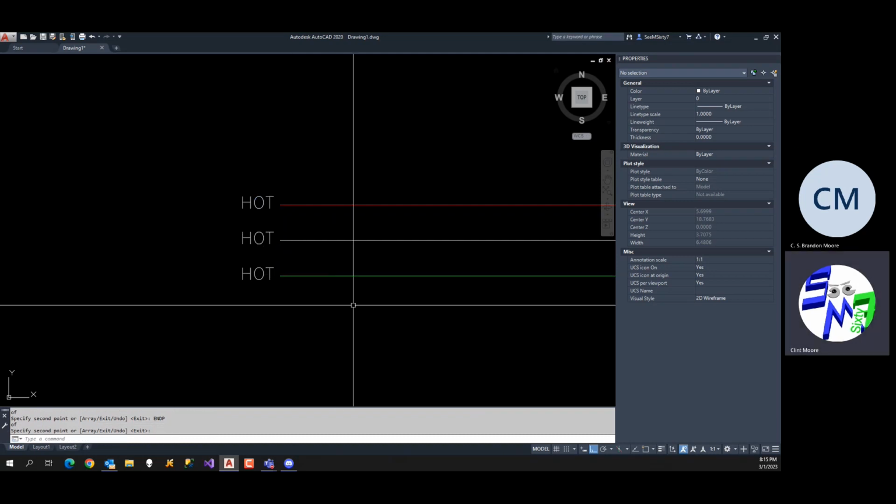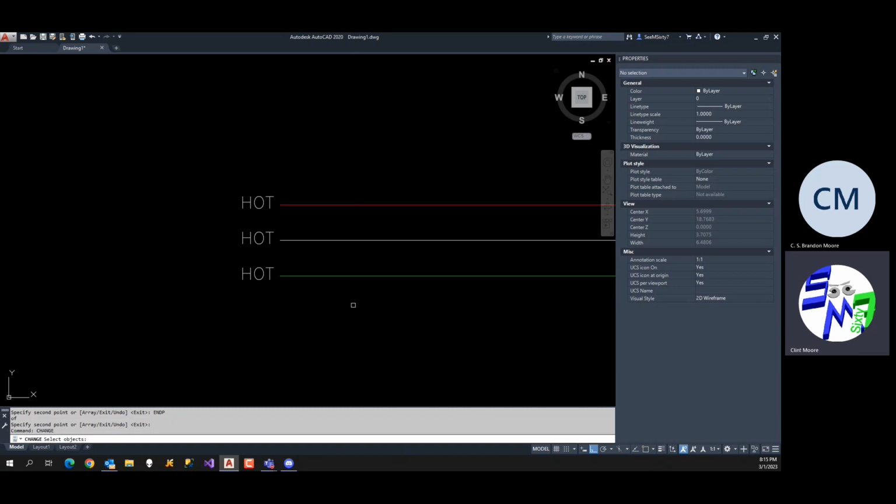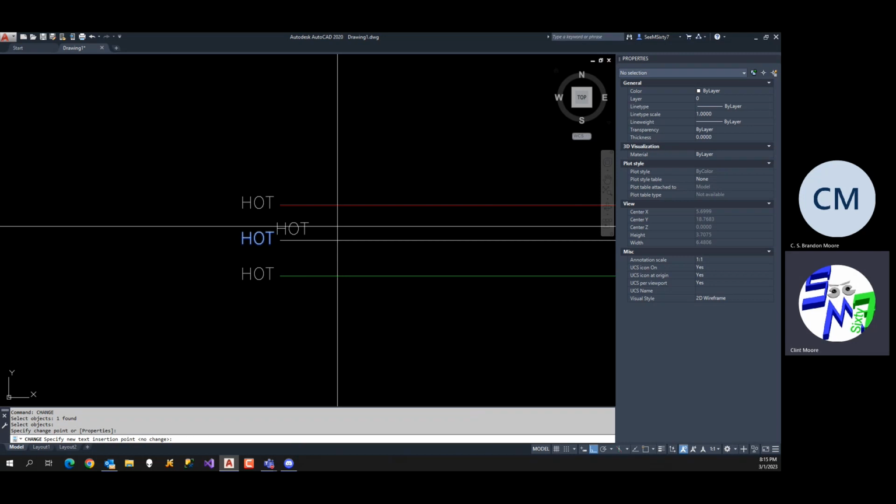Now with text, you can also use the change command to change this. If I hit change and hit enter, and then just hit enter here, it starts asking me for things. It says specify new insertion point, enter for no change. If I wanted to pick another spot, it would put it there, but I'm going to hit enter. And now it says change or enter new text. So I can type in new text. I'm going to type in neutral.